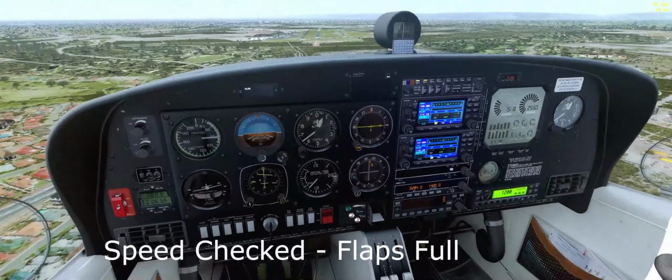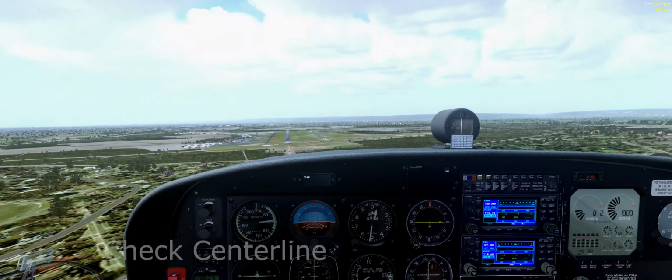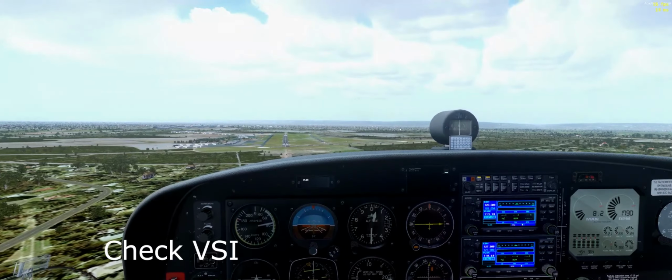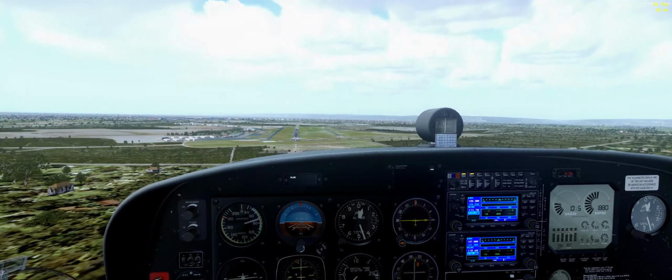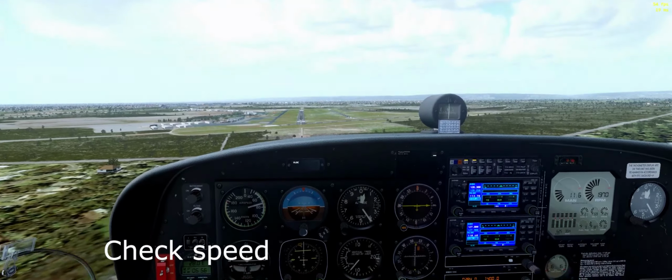As you go for the landing, check your speed, always check your centerline. And you want to keep rotating that, check your VSI as well, your descent rate. Know that your approach speed here is 75 knots. And we're going to check again our center line and our speed, make sure it's all good.